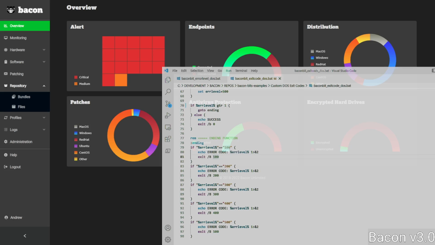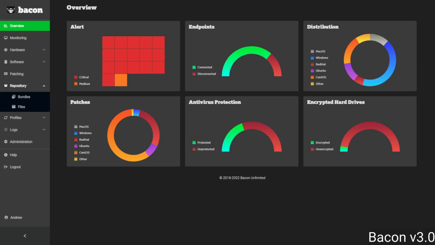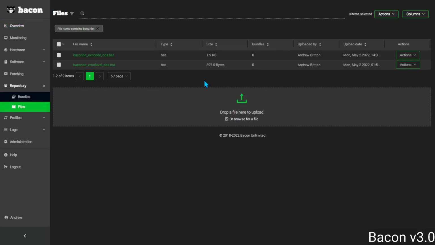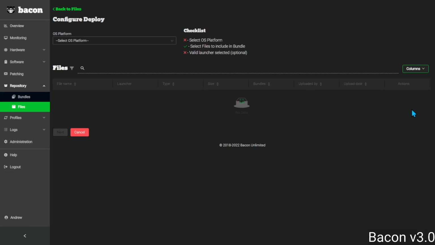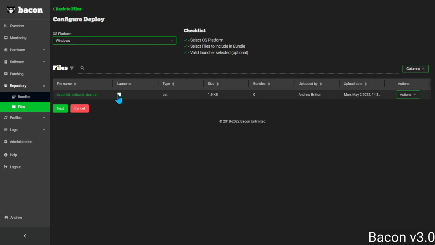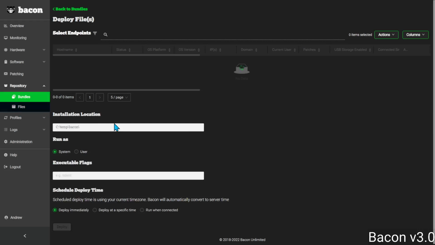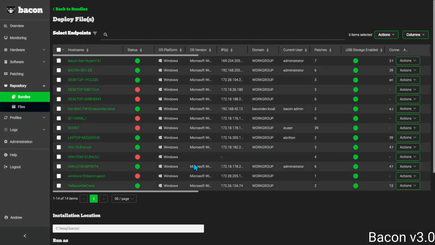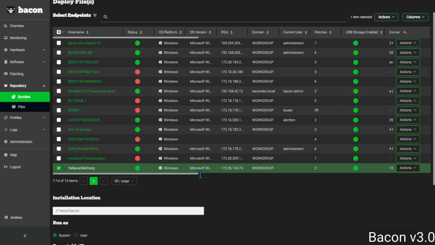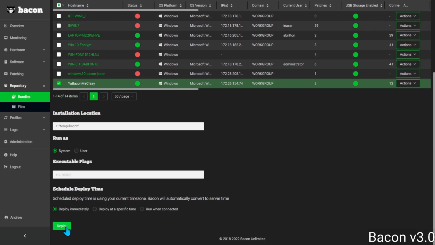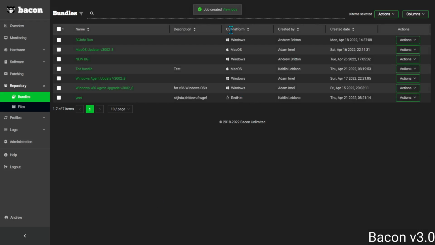Let me hide, and let's go into Bacon and run it. Again, with Bacon, if you have a single file, you do not need to turn that file into its own bundle. You don't need to have a one file bundle. You could just deploy the file itself right from the Files menu. Deploy. Let's go to Jobs.